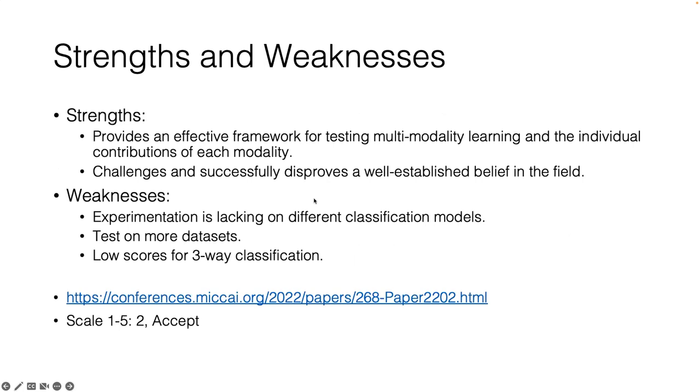So some strengths and weaknesses of this paper. This paper does introduce that effective framework for testing multimodality learning and introducing those ablation studies. And it challenges and successfully disproves a well-established belief in the specifically deep learning field. It matches the idea that PET scans are enough, which is a strength.